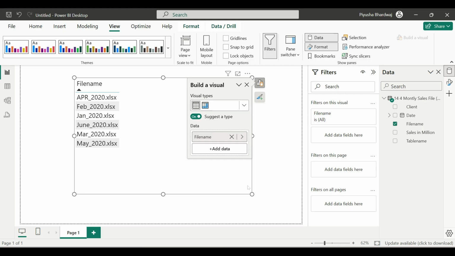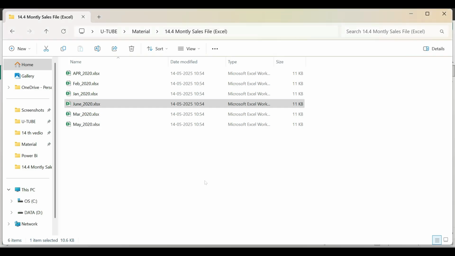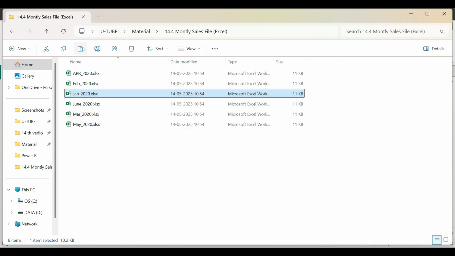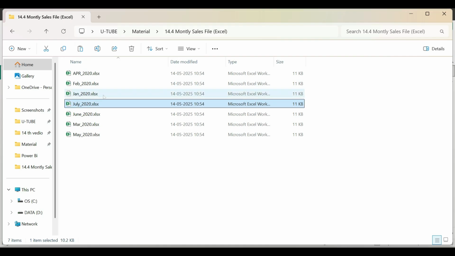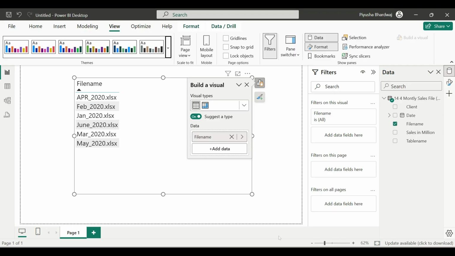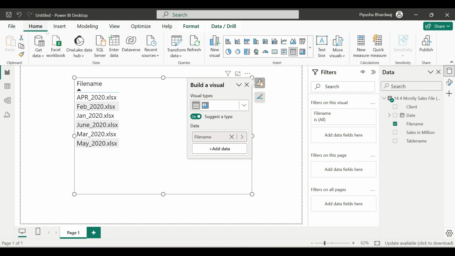Suppose in that folder I bring one more file. I can just copy that file and paste it. Let me rename that file. I'll type July 2020. Okay, one more file I have pasted, July 2020. Here, when I go to Power BI, if you see, nothing has happened, but I can click on this refresh button on the top in the home menu bar, and you can see one more file would be added, which is July 2020. That July file would be added here. It's given in this location.